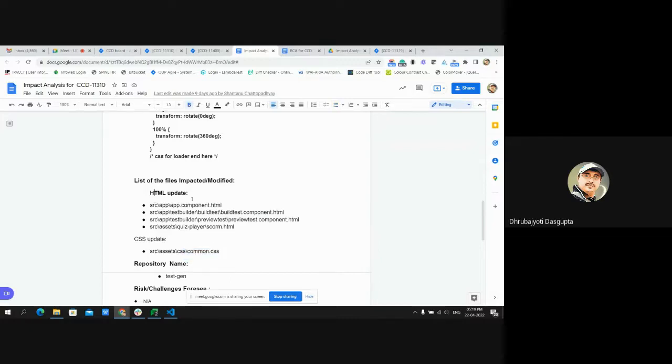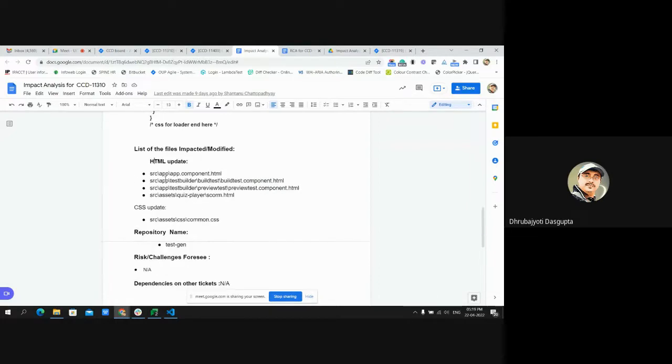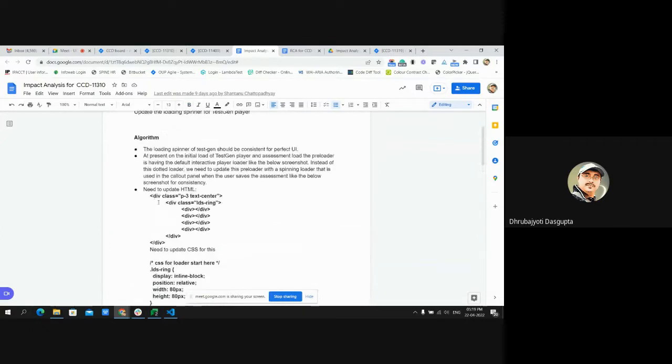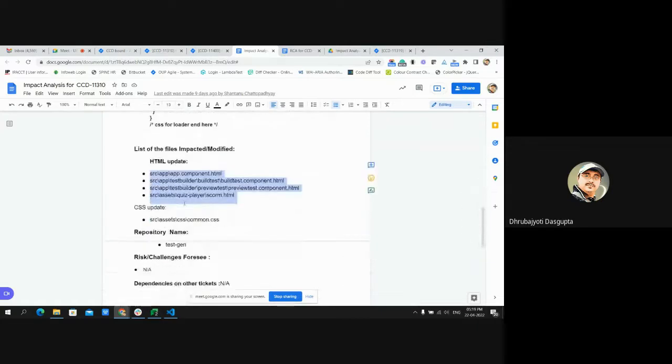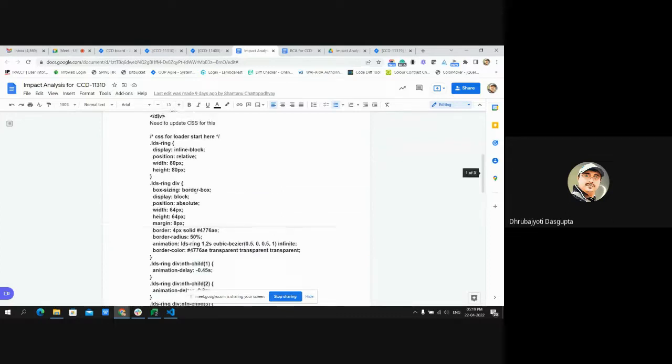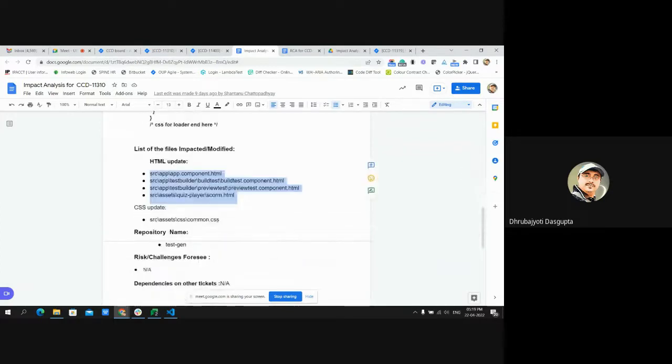So at a single glance, anyone who reviews this document can have a clear idea that the developers are going to add this piece of code in these HTML files and alter the CSS in a CSS file.